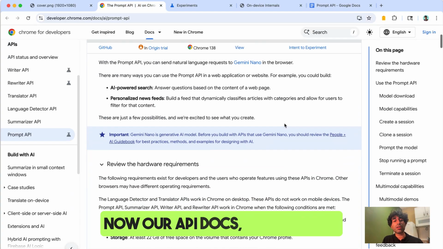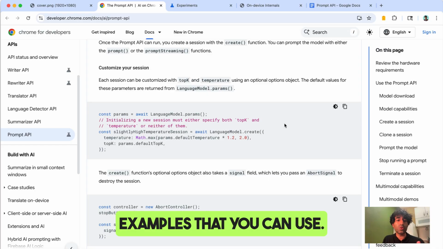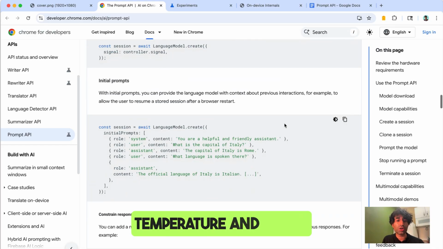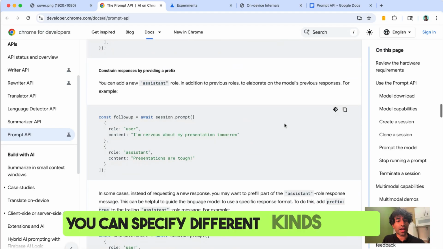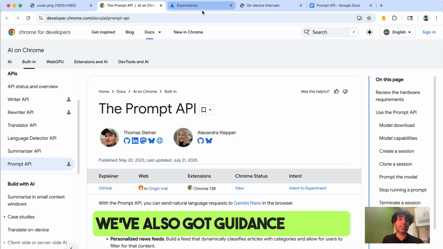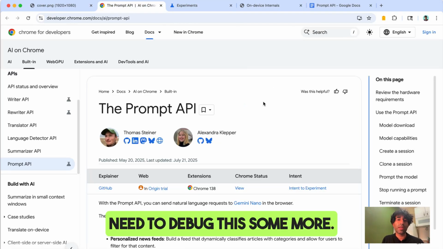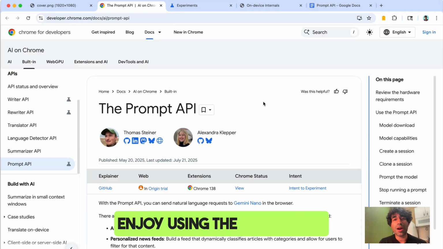Now, our API docs include lots and lots of more advanced examples that you can use. You can control things like temperature and so on. You can specify different kinds of roles. Check out the documentation. We've also got guidance around flags and on-device internals if you need to debug this some more. But I think that you'll enjoy using the Prompt API.